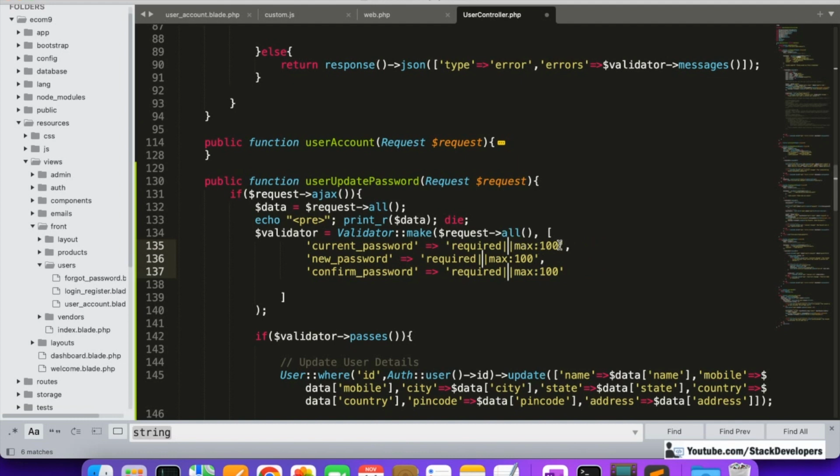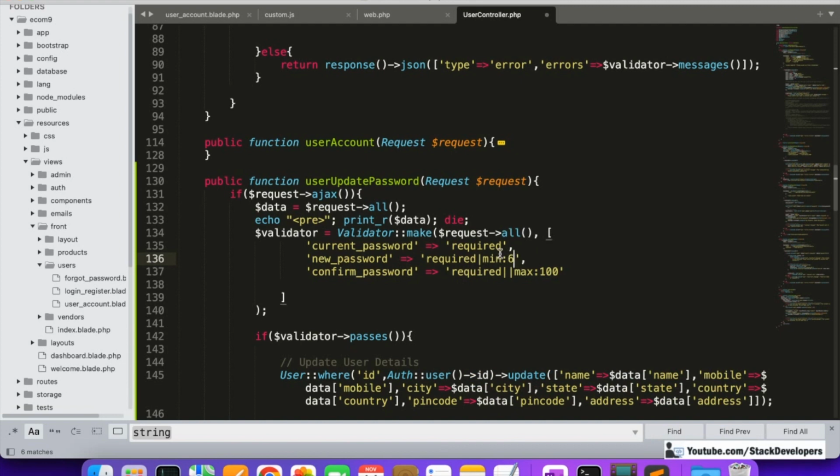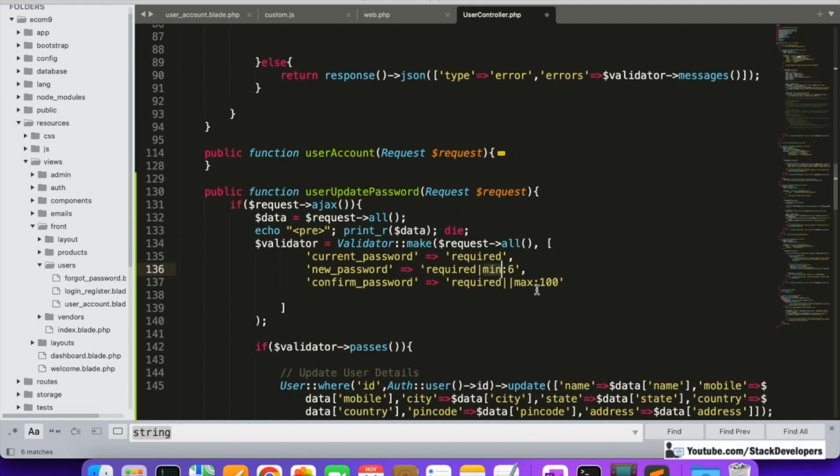See, for the current password nothing is required other than required, but in the new password, the new password must be at least 6 digits. That validation we have given at the time of the user password as well. So here also we will give the confirm password as 6, and there is one more thing we need to do here for the confirm password. Confirm password must be matching with the new password.